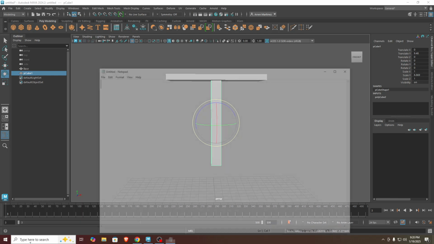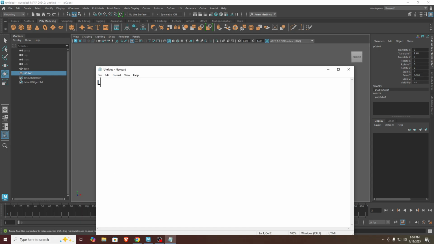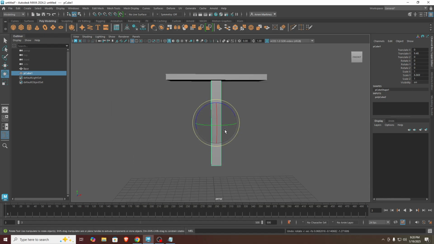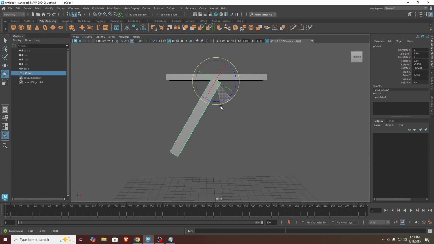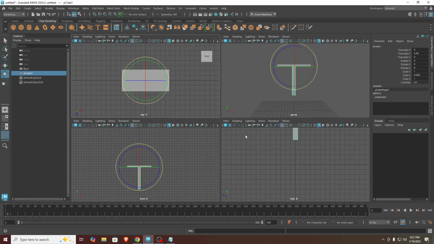So how can we change its pivot? By pressing the letter D on your keyboard. If the pivot properties appear, you can move it to the top of the object. Now if we rotate this one, it makes the movement look like it's swinging.